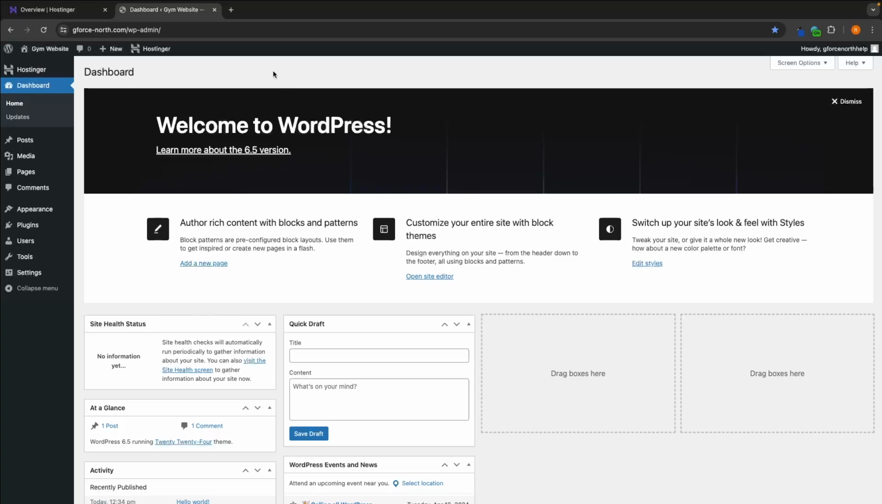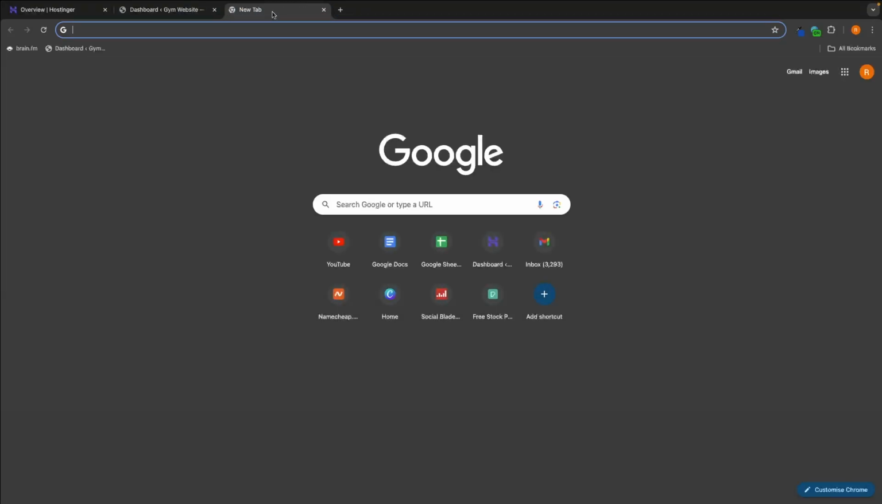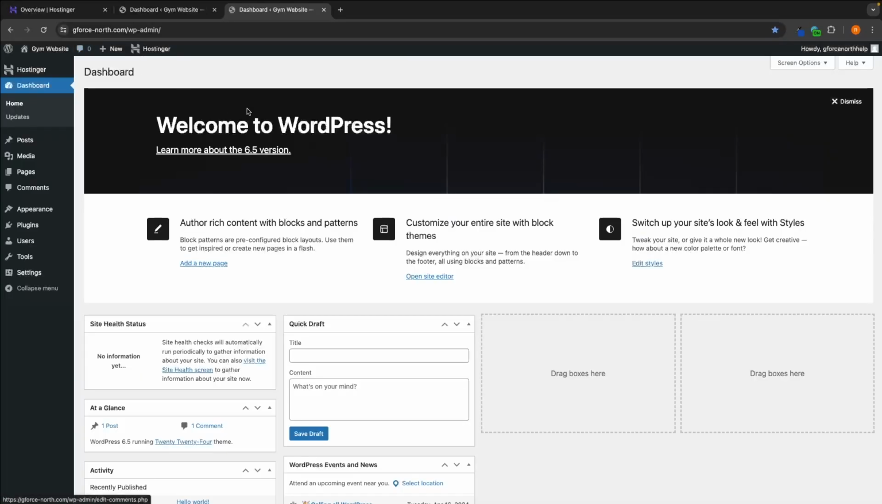So very easy now, and this is really a time saver. All we have to do is open up a new tab, and then right here, we can click and instantly be taken back over to the WordPress dashboard. So let's just clear out some of these tabs. We do not need them anymore.